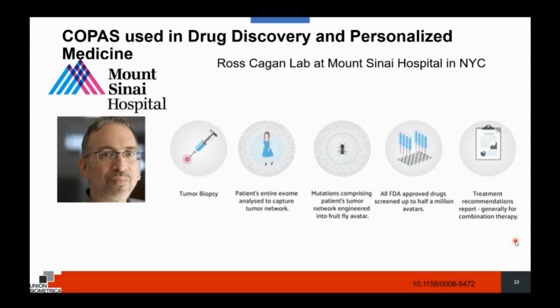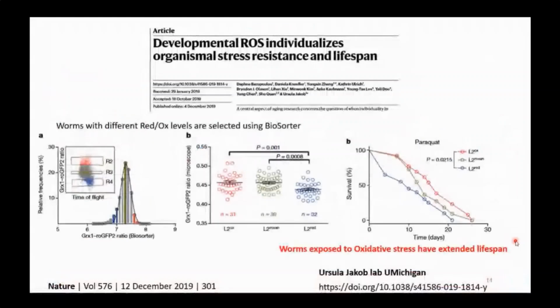And I would definitely encourage people to follow this work. Moving on, other interesting work that's being done using the Union Biometrica technology.